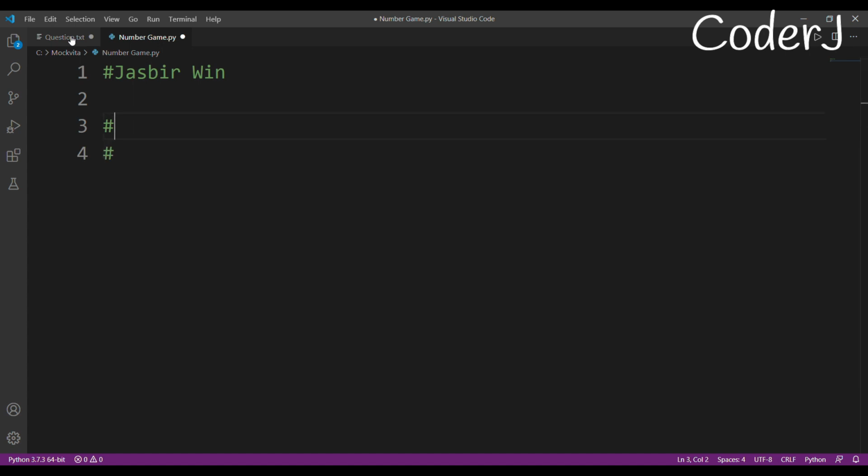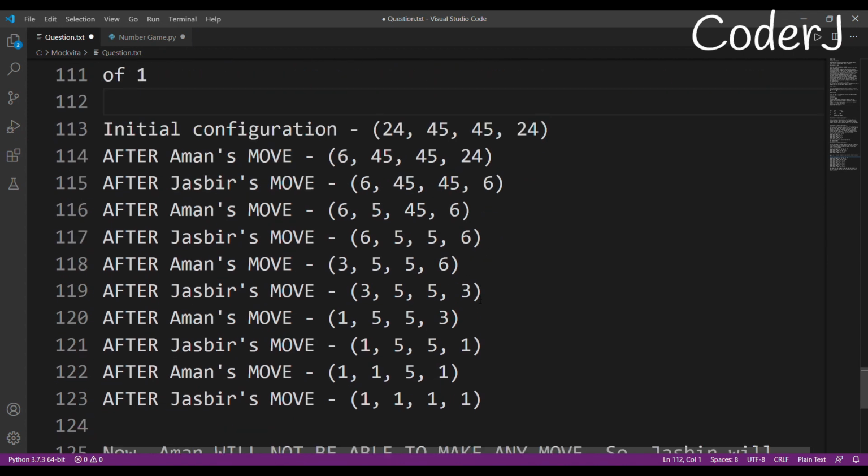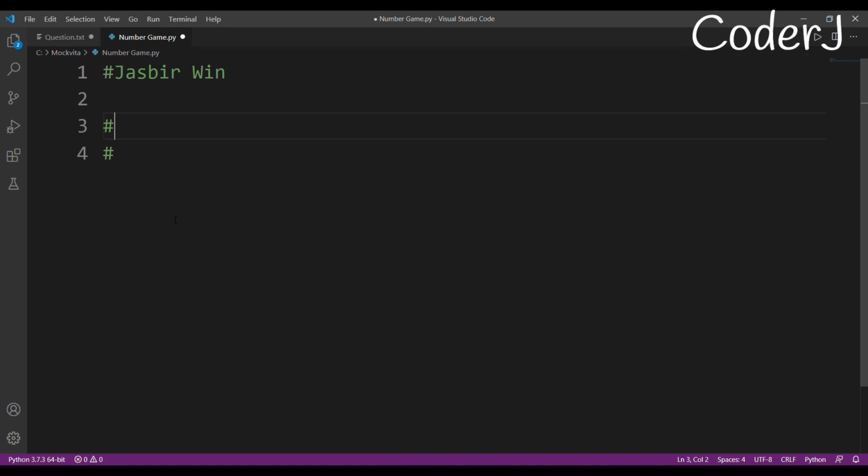When will Jasbir win? We have actually seen one example, the brilliant example, which shows that if Jasbir mimics Aman perfectly, he copies his every move, not one, two, but every single move, then he can win. This is one of the cases when Jasbir wins.